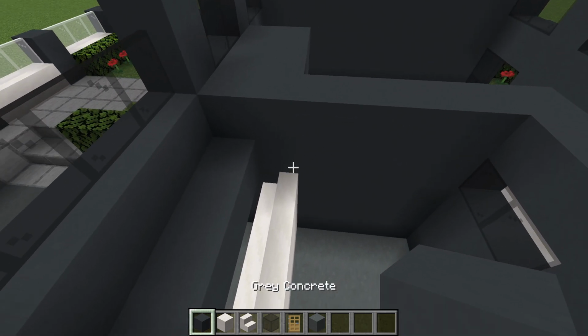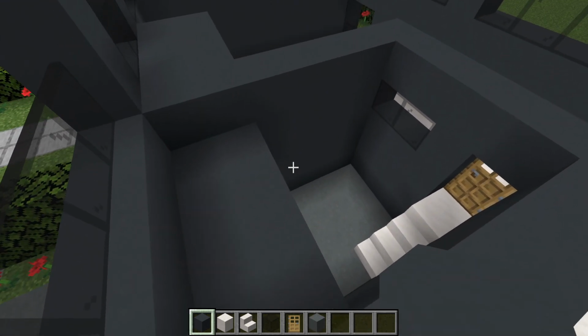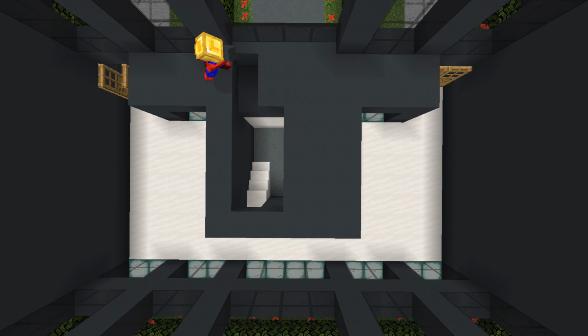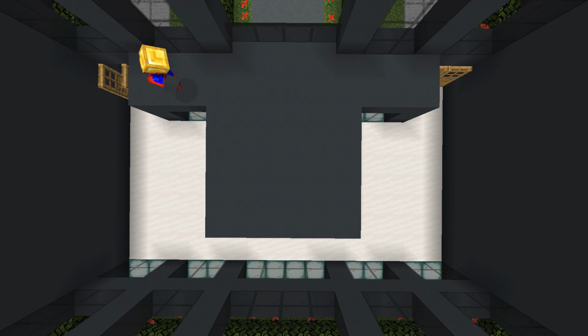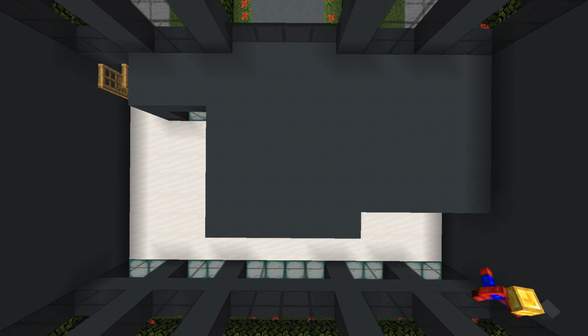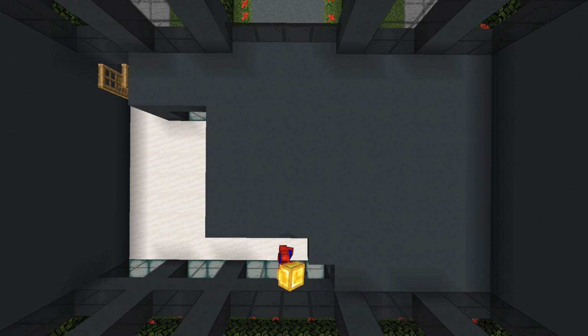Then all we have to do is just fill on top of the garage door in with grey concrete, and as a matter of fact, it's now time for us to make the entire second floor. So all we have to do is just connect in between the windows with grey concrete, and this will naturally form the second level of the house.